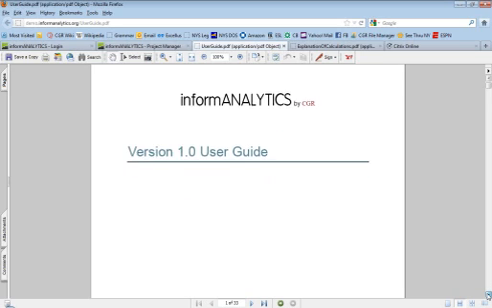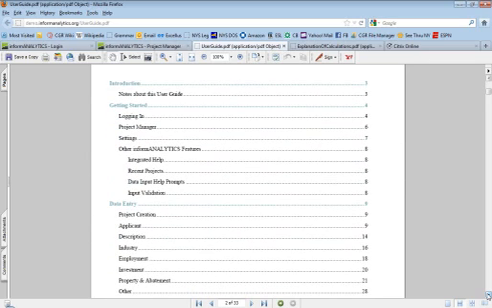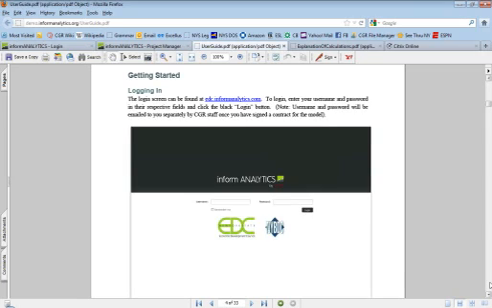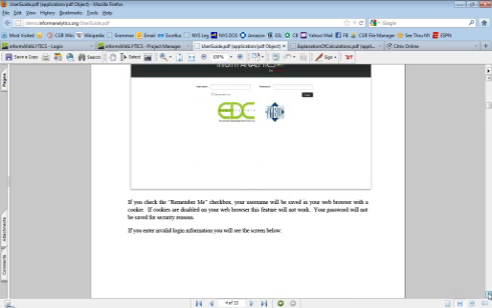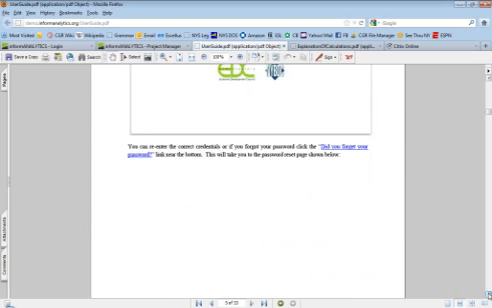This user's guide is going to be very helpful for anybody logging in for the very first time, and possibly for anybody that just wants a little bit of an overview about what the tool is and how it works. But as you'll see, as we go through this, I'm just going to click down a little bit. It takes you right to the very beginning of what I've already showed you, and that is the login information. You'll see there's the login screen, edc@informanalytics.com, logging in, and from there it's step by step. It walks you through every screen that you're going to need to create your very first project.